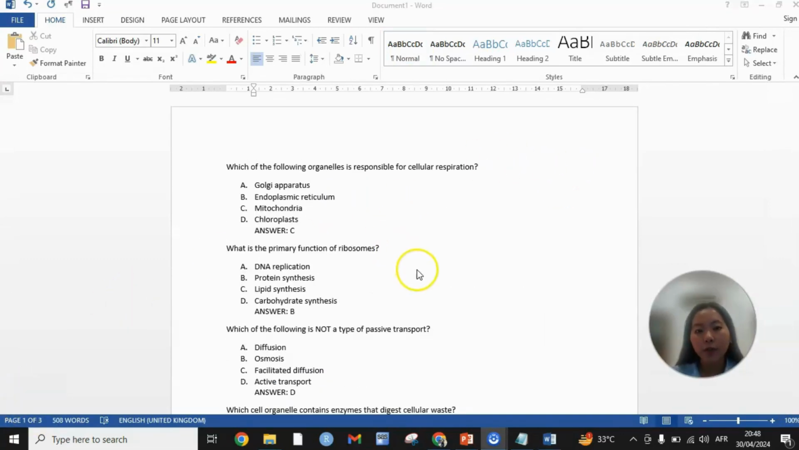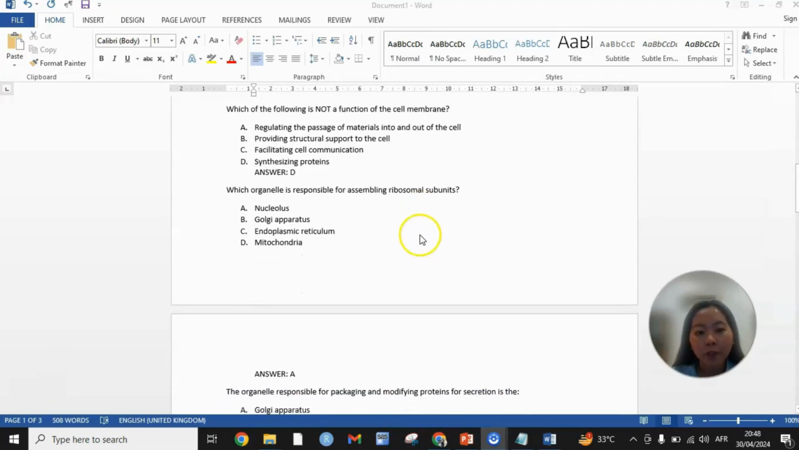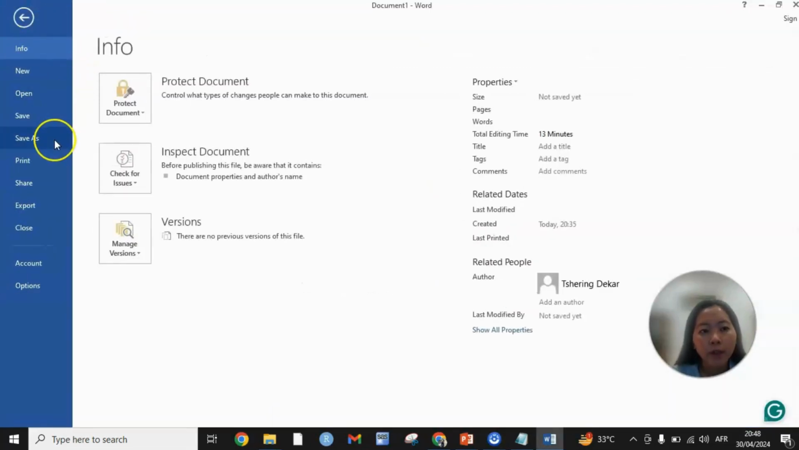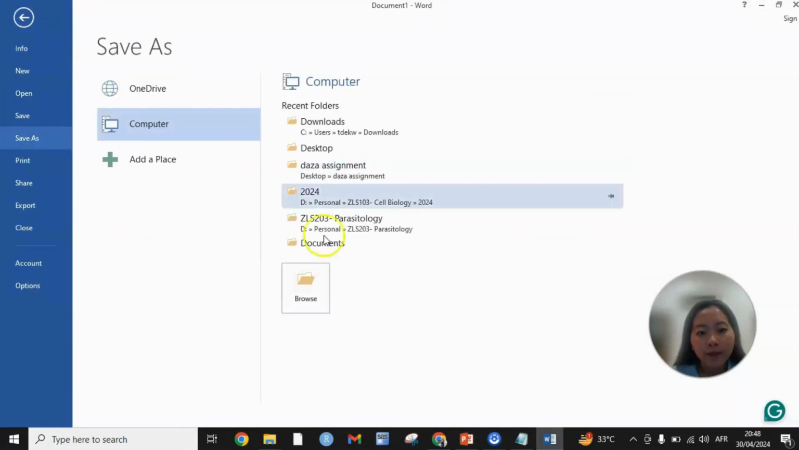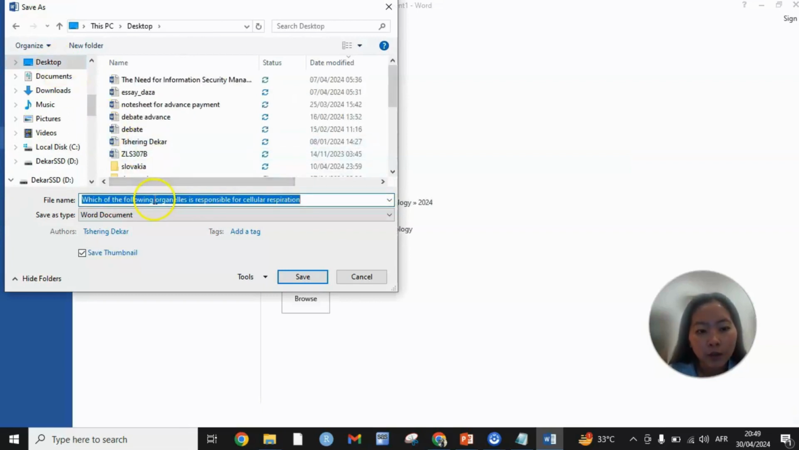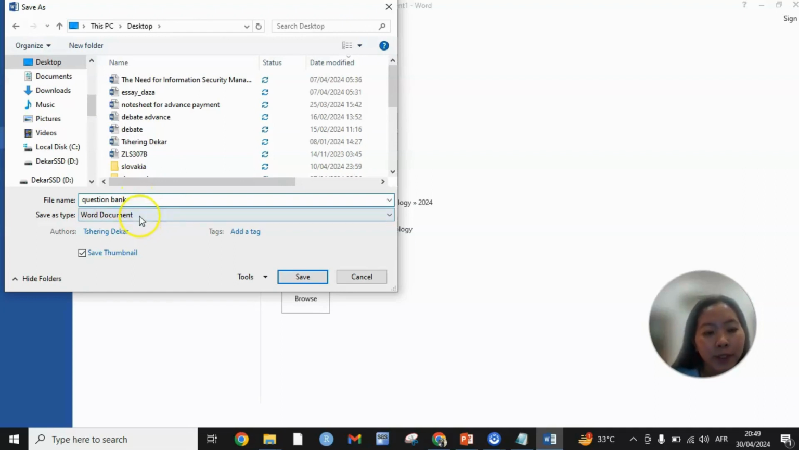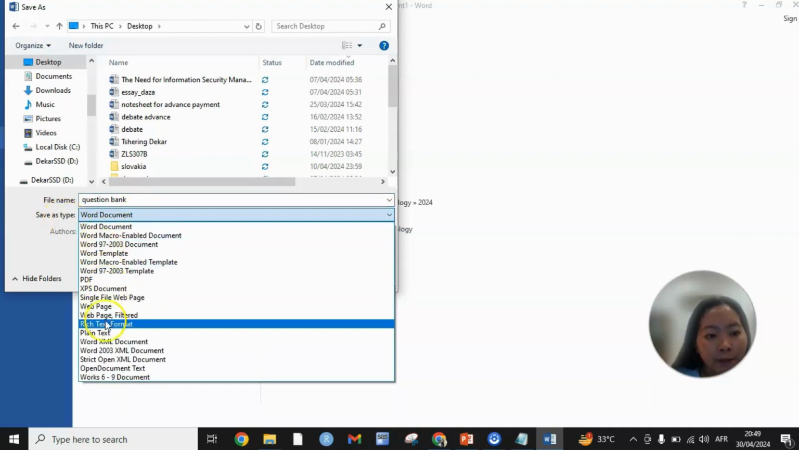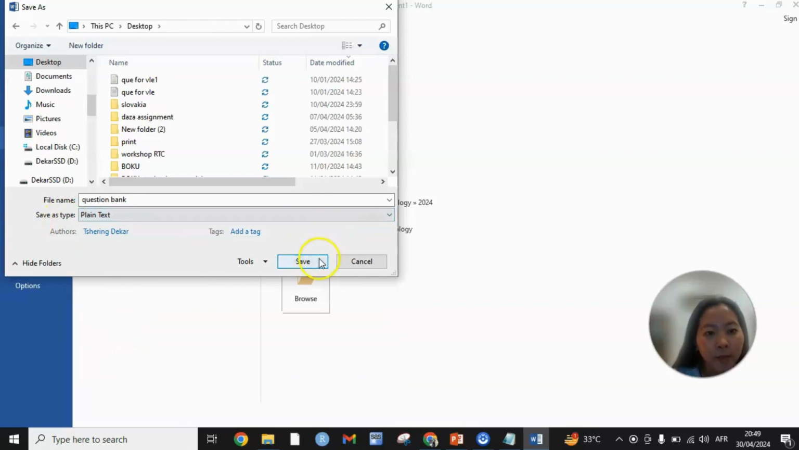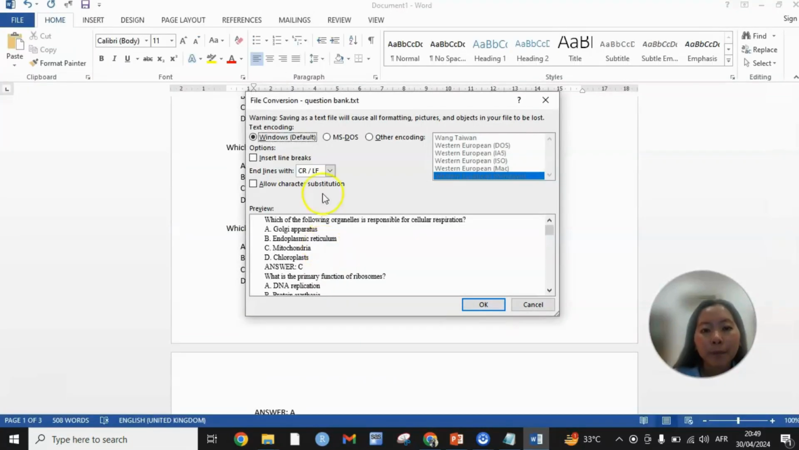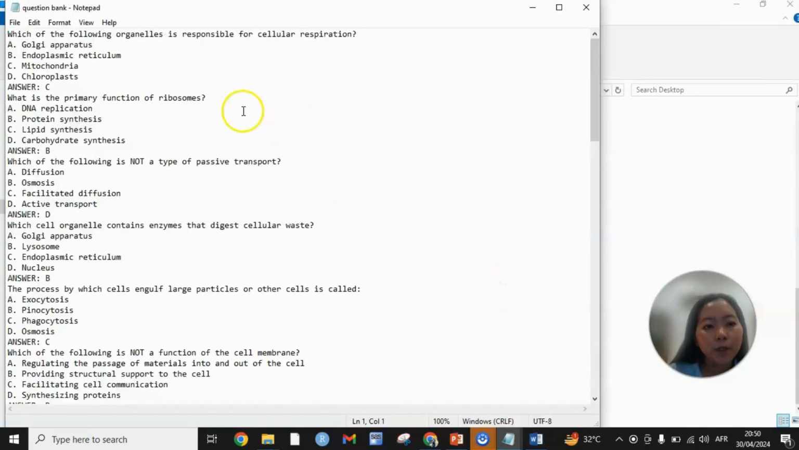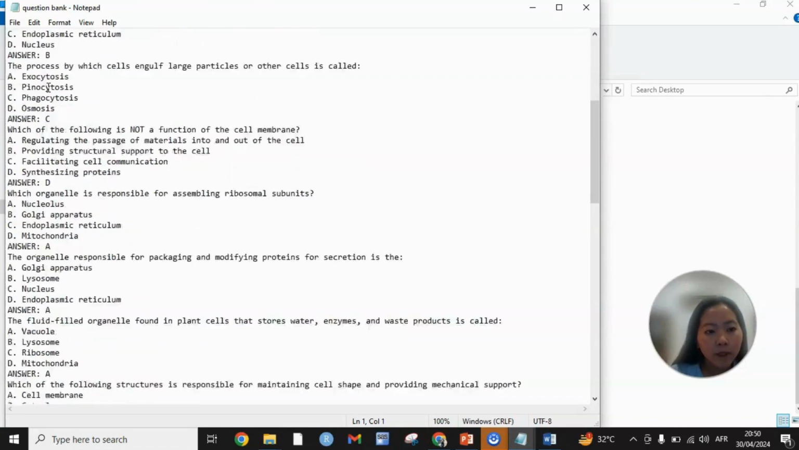So after changing all the format for all the question, we now save it. Save as, browse for the location, name the file, and the most important thing is we need to save as plain text. So save, say OK. So this is how the plain text would look like. So if you have any changes, we can make the changes here.